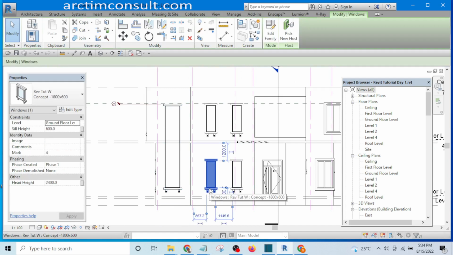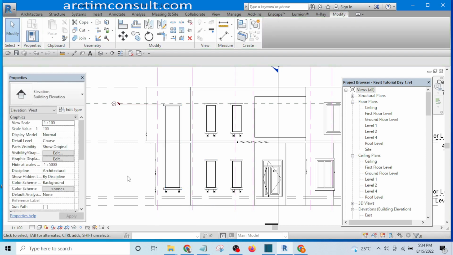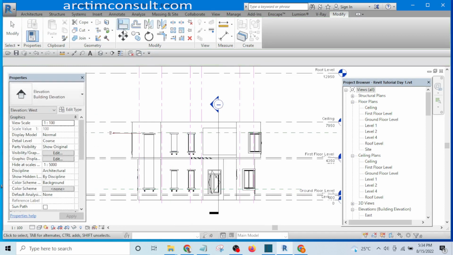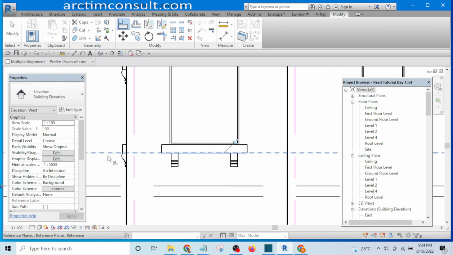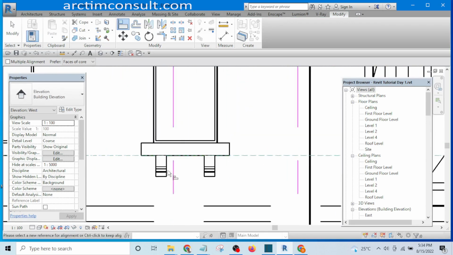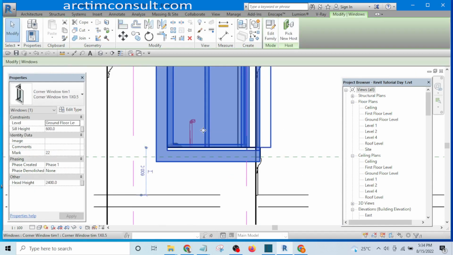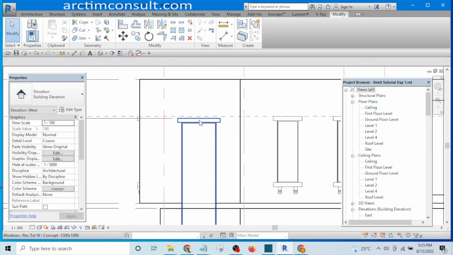If the head height of this one is 2400 mm and the sill height of this one is 600 mm, it means that their bottom is on the same alignment. You can see their bottom is on the same alignment. Can you see that their bottom is on the same alignment? What about this one? The same thing. Okay, so what we need to work on now is the head of this one.